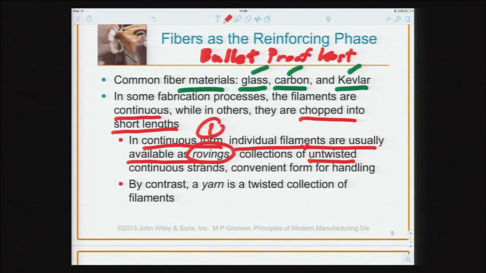So when you see the word untwisted in Thai, un ก็คือไม่, twist ก็คือบิด, so untwisted ก็คือคุณไม่ได้ถักไม่ได้บิด fibers. Alright, so rovings are collections of untwisted continuous strands, which is a convenient form for handling. So the first form of fibers is called rovings. Let's see the second term.